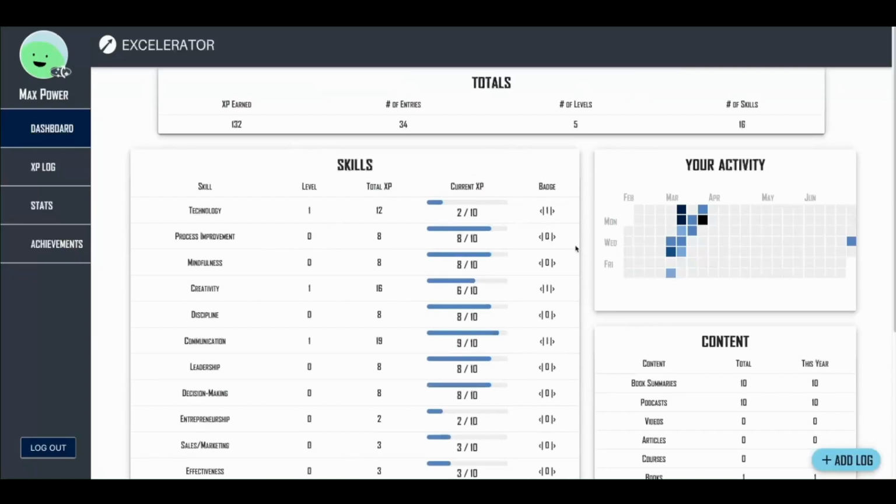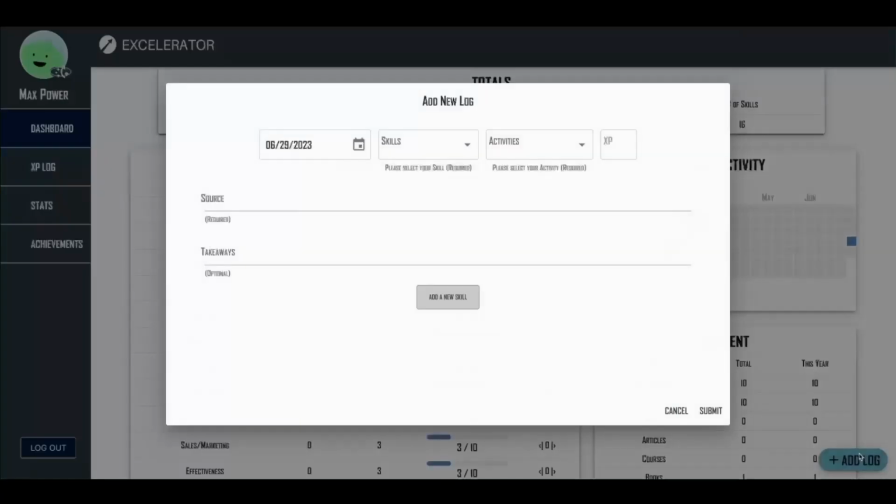But before I get to that, we'll do the main activity that the user will be able to do on Excelerator, which is add a log, or add an activity to their log. So if we go ahead and click that, that brings up the add new log view pop-up. So this is where the user will be able to add the activities that they've done to get XP for the skills that they want to level up.